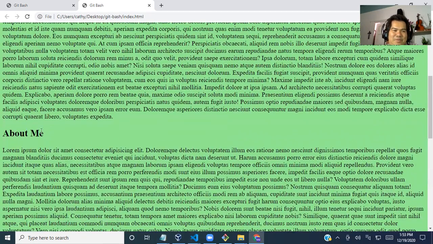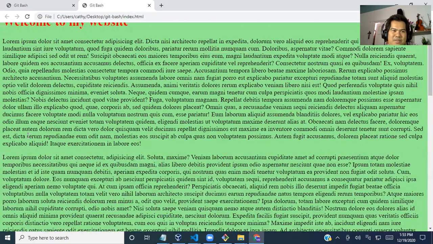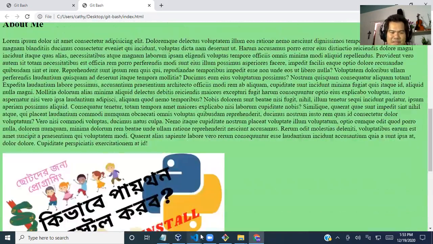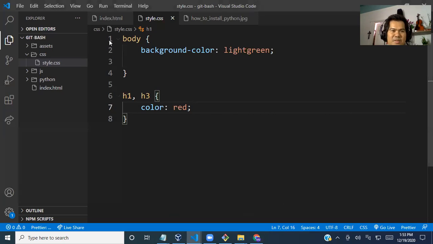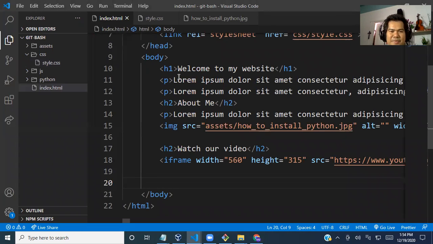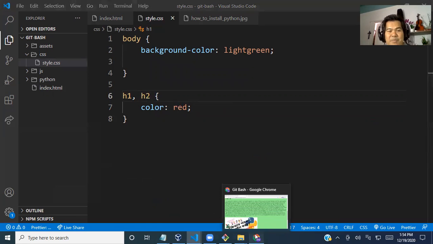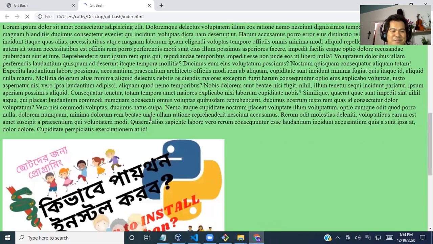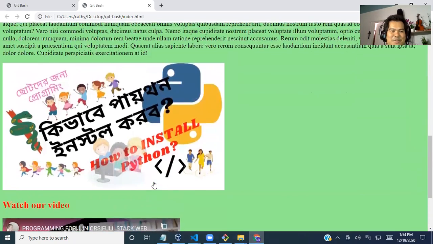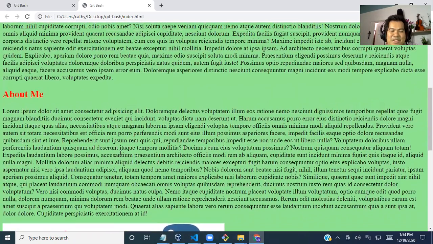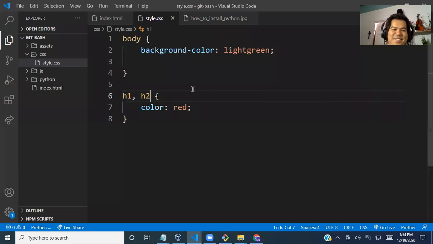h2, where is h2? Oh, isn't it h2? I think it is h2. Okay, let's check. h1, h2, h2. Okay, why hasn't it become red? Oh my goodness, this is h2. Typing mistake. Okay, now we are fine, I think. Yes, wonderful. About me.